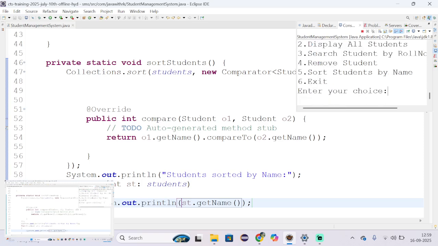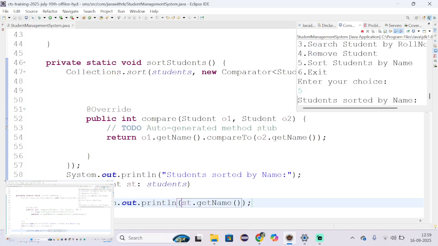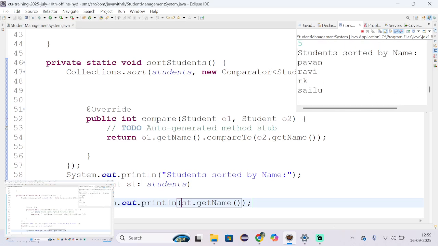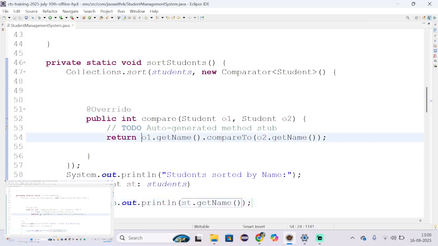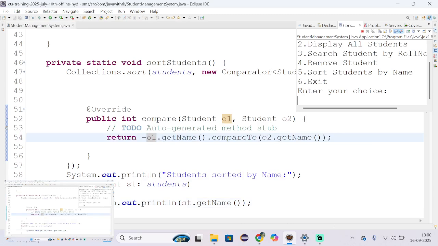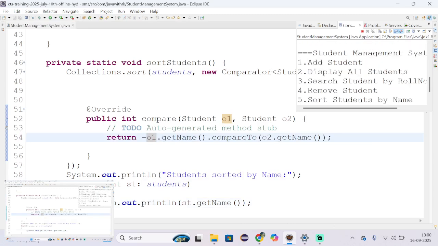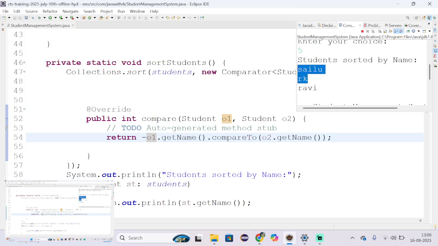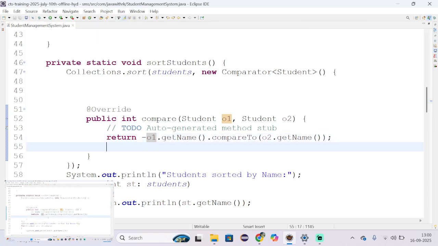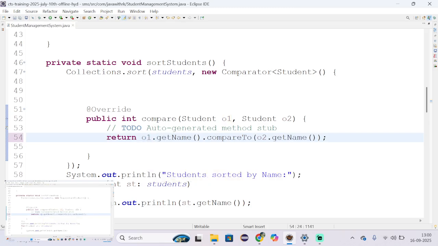Now 5 I'm using. If I'm using 5, see here, first Pavan came, Ravi, RK, Shailu. If you just change the logic to minus, you know already that it will be sorted in descending order. First Shailu, RK, Ravi it came. It depends. So in this way, we are able to sort the data itself based on a particular property which you want.